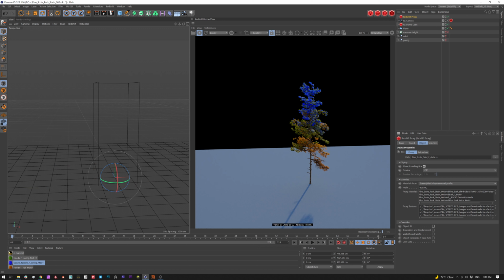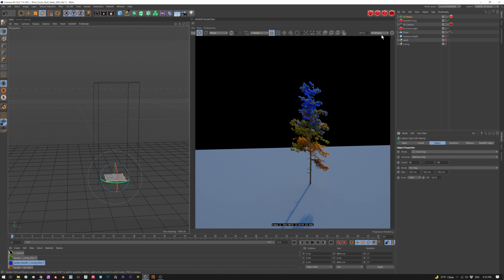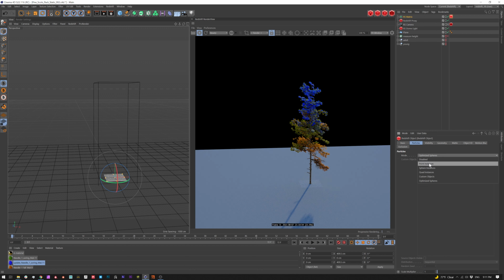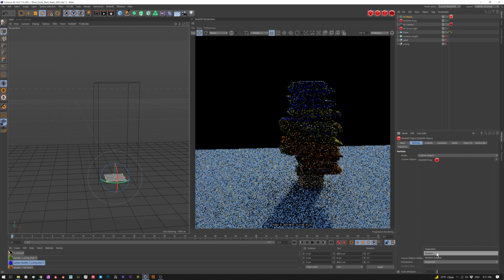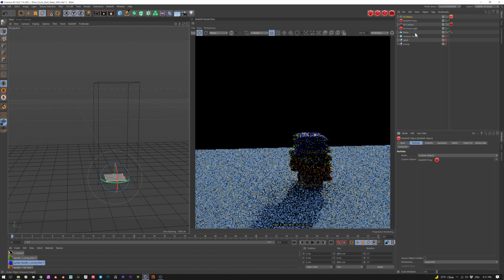Now the other thing that you'd want to do perhaps is say like, well, I just have this one object, but I want to have a whole bunch of them. So what you would do is go object, matrix scatter, and it creates this RS matrix with a tag already. And what you would do is under particles, instead of saying optimize spheres, you could say custom objects and drag your proxy into there. Now it's going to say sequential, but you could do random. You could do a scale multiplier. Say I said 0.5. And you can already see it's already made quite a few of them.